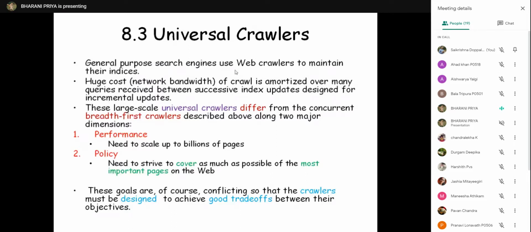All search engines use web crawlers to maintain their indices. They download pages and, offline, they get indexed. While maintaining their indices, it incurs huge cost in terms of network bandwidth. So this huge cost of crawl is amortized. What do you mean by amortized?